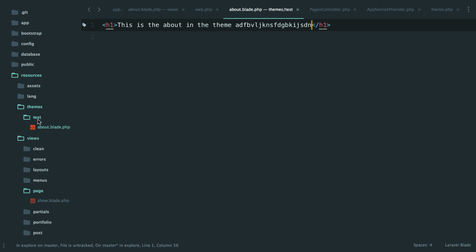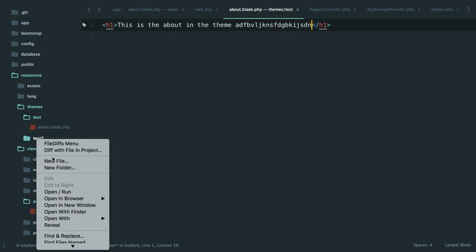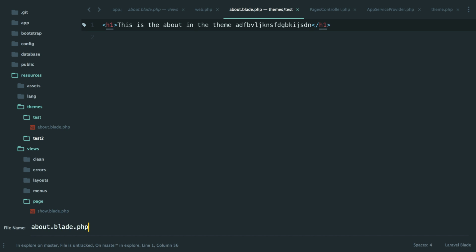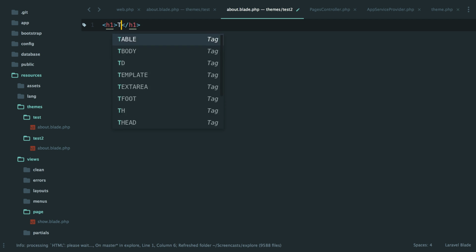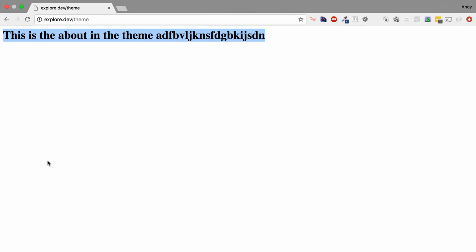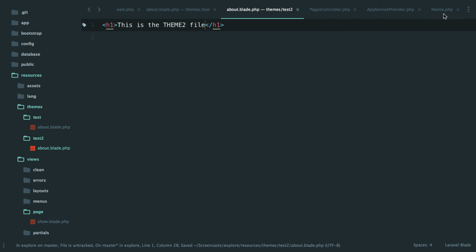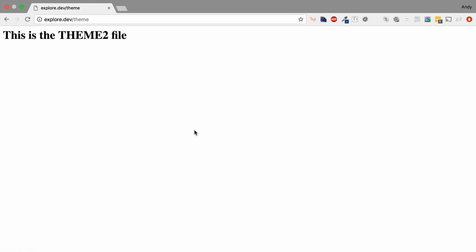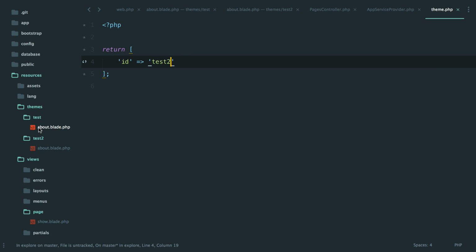So now we can build whatever we want in here, and we can just pull in, now as an example, right? Let's say we wanted to build another theme and we wanted to change this. So let's call this one test2. We can create another blade file, call it about, and then h1 or whatever. This is the theme2 file, whatever, it doesn't matter. All right, and so now, right, that's loading there, but now we just need to update this one place, and our whole app now serves from that other theme, right? Which is exactly what we want.